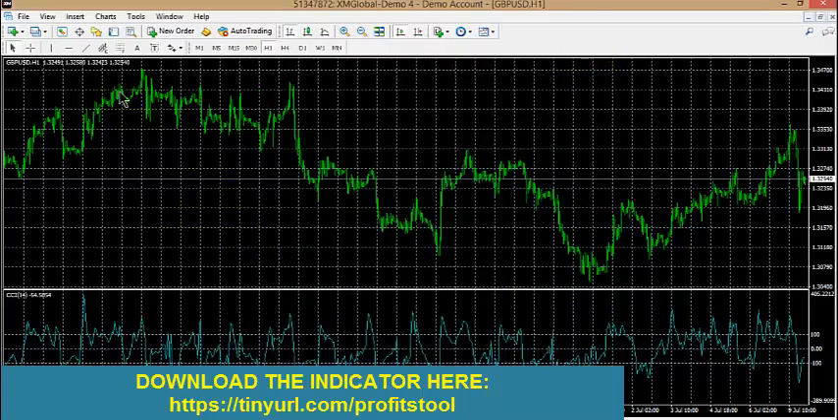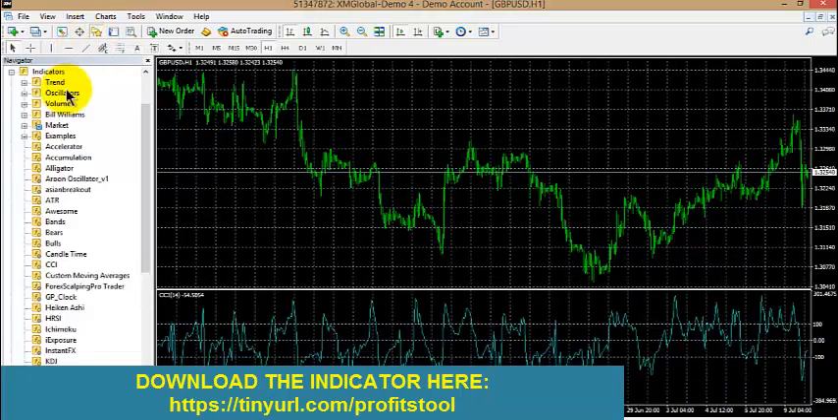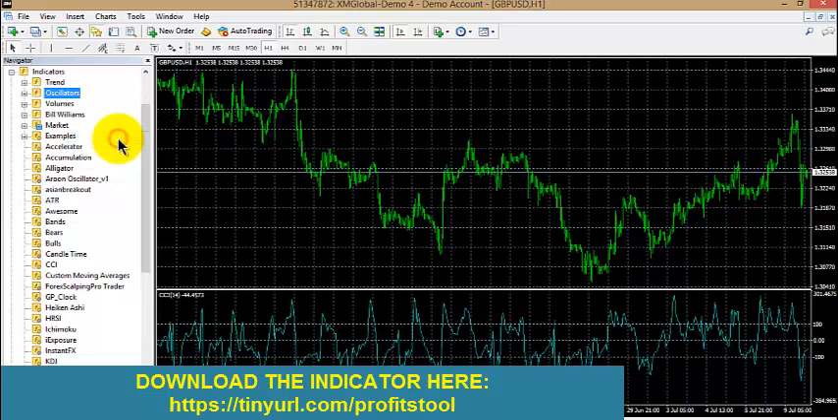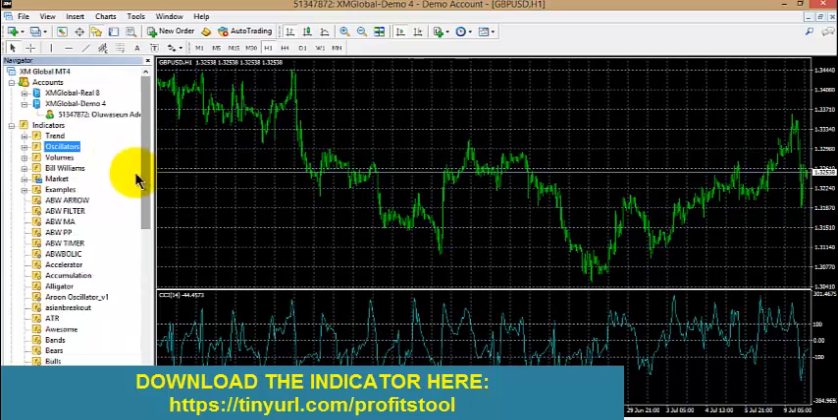Once you close this one, then come to this edge, you see navigator. Click on the navigator, then right click to refresh all the indicators, so that all those indicators that we just installed will come up here. All right, so you can see ABW filter. Those are the indicators that we just installed here right now.